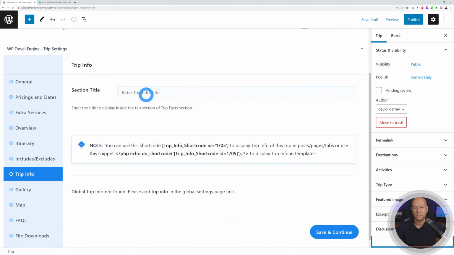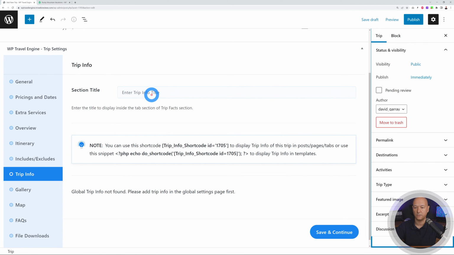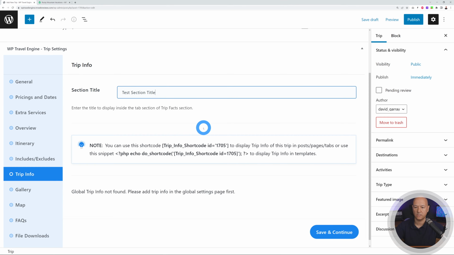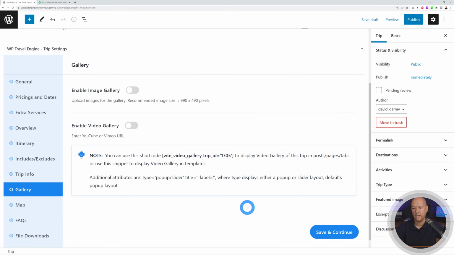And right here you can type a section title. So this is, as you can see, part of the tab section of trip facts section. So if you go into the front end, that's basically this section here, and you can rename that. So let's give it a name. I'm just going to type in test section title. Okay, let's try this, and then let's save and continue. And now we have the gallery. So this is simply uploading images about the destination, you know.